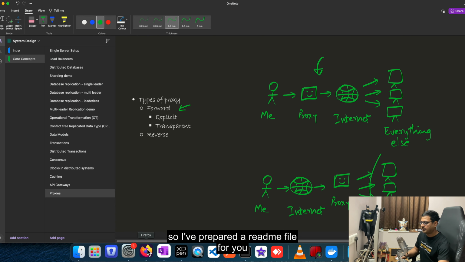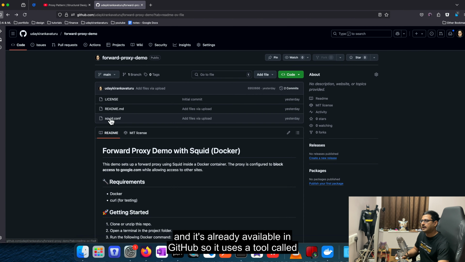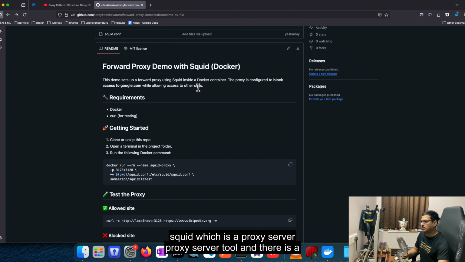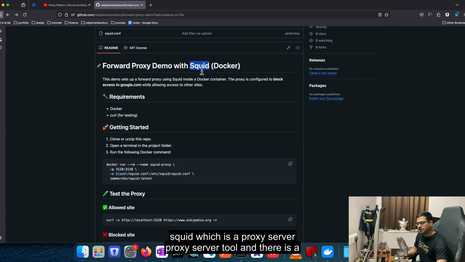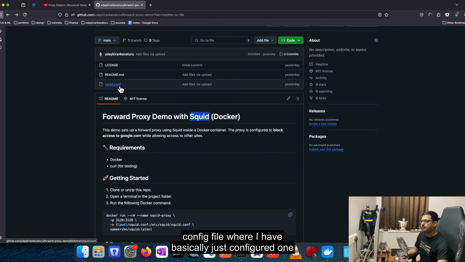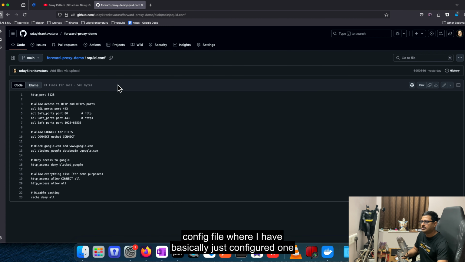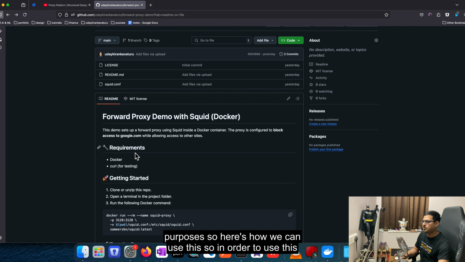I've prepared a README file for you, and it's already available in GitHub. It uses a tool called Squid, which is a proxy server tool. And there is a config file where I have configured just one thing, which is to block google.com, just for demo purposes. So here's how we can use this.